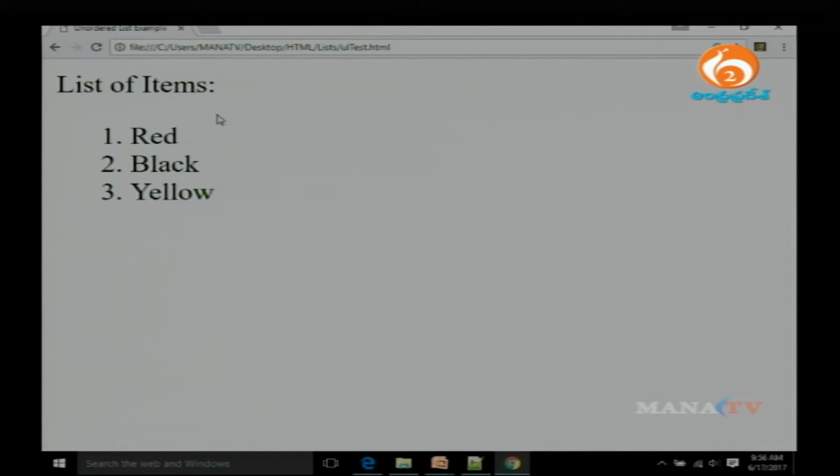Suppose the order of the colors is important, like somebody might say, bring me a red color cloth. If the red color cloth is not available, then bring a black color cloth.